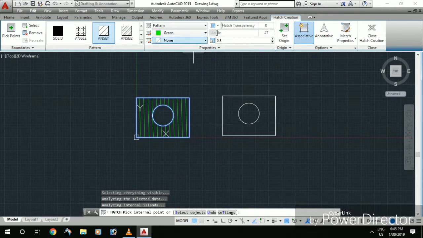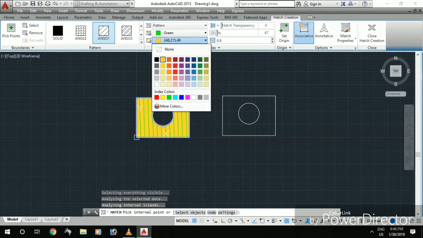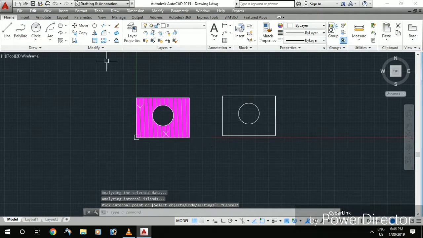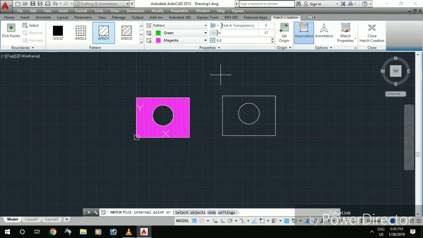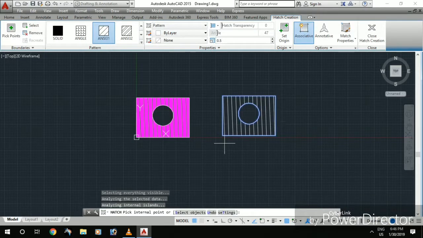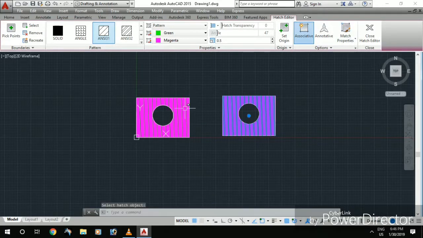I can even apply a color for the lines and the background of the hatch. The same commands which have been applied will be used. So I just apply a hatch. If I want to match the properties of this to that, the match properties command can be used, so the properties will be matched.